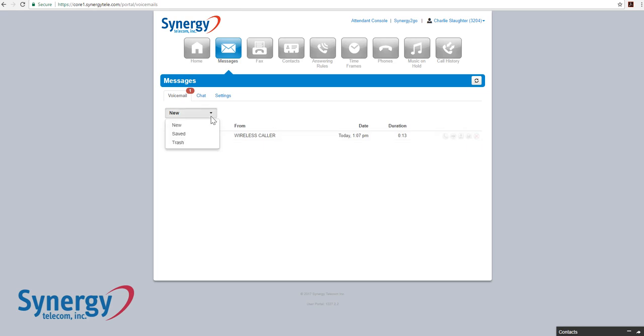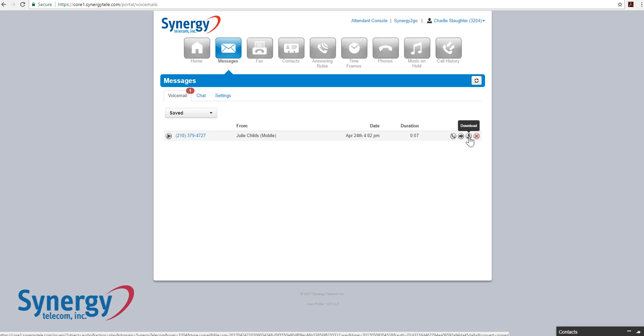I can also click on any saved voicemail messages, and once they populate, I can click to call, forward or download this. The save option is gone because I've already saved it, or I can delete it if I wanted to from right here. Let's go back to the trash section.